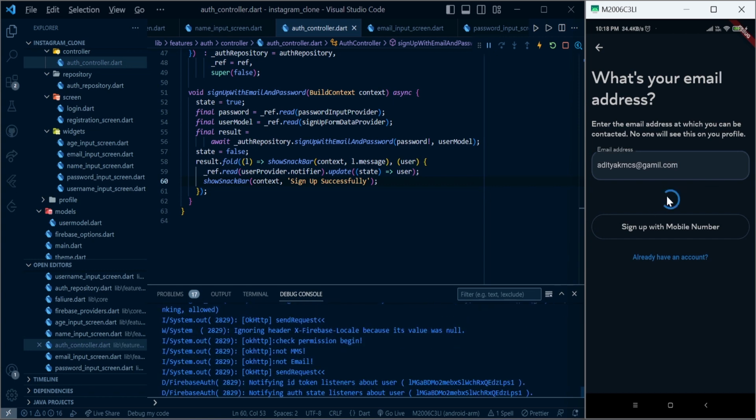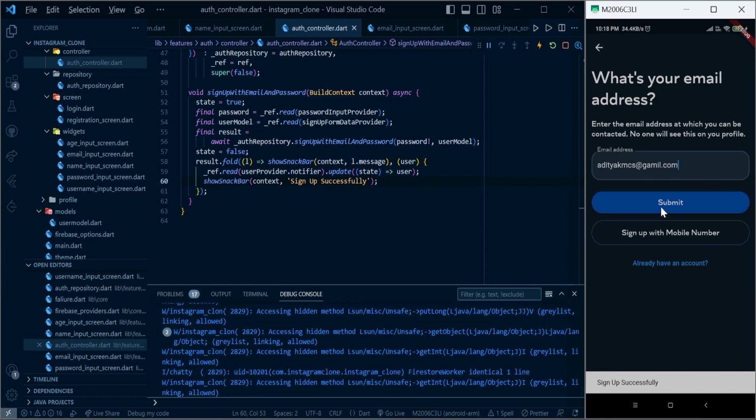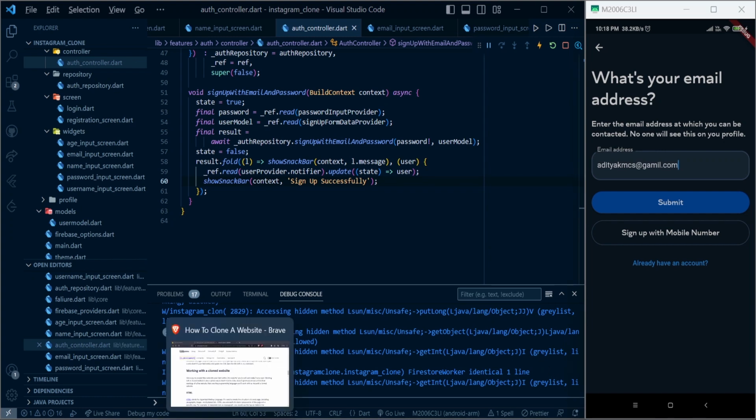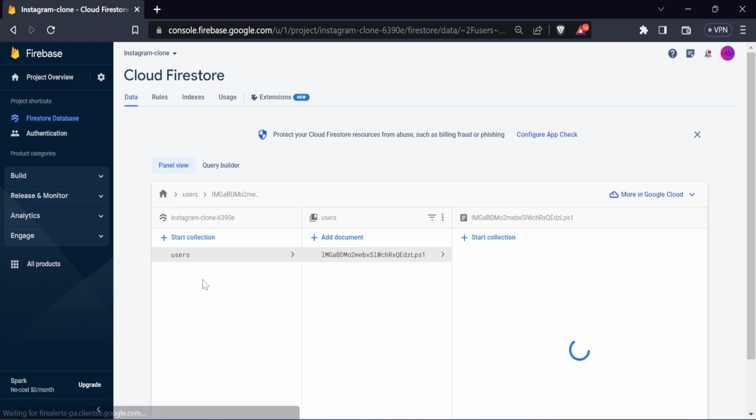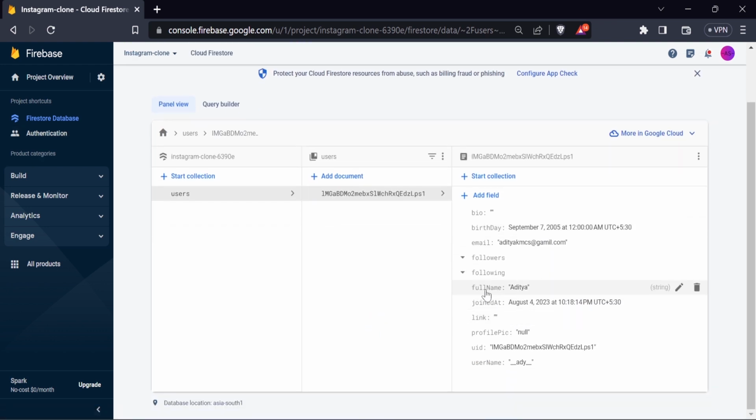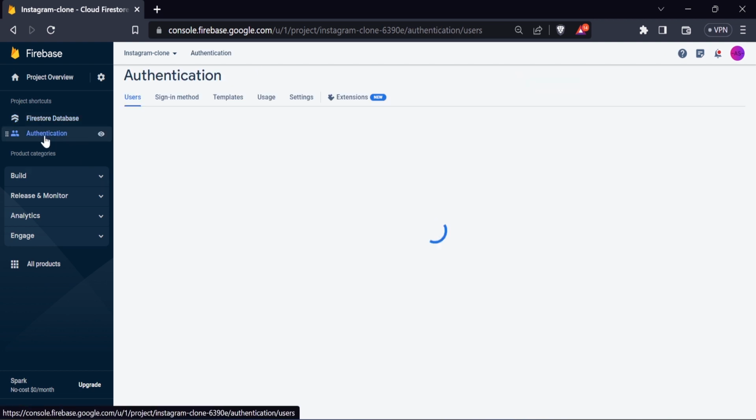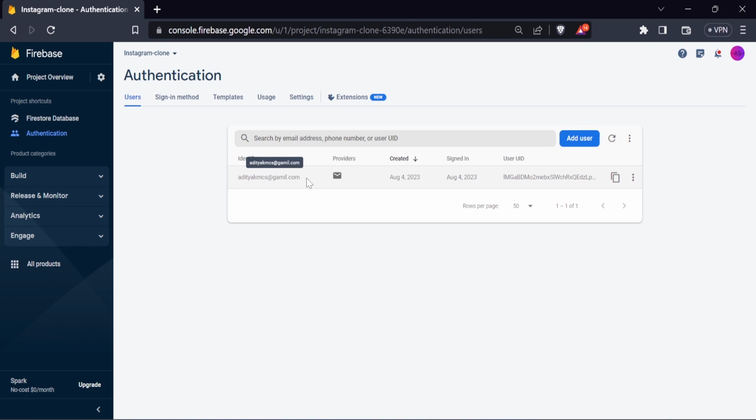See, the loading indicator is appearing here, and sign up successfully is printed. Let's see the Firebase console. In the database we can see our users collection created, and our data is also saved. See all the data, today's date, and all the other things. 7 September 2005, and the username, UID, profile pic. Initially it will be null, or I don't have any profile. And in the authentication tab, the user is created.